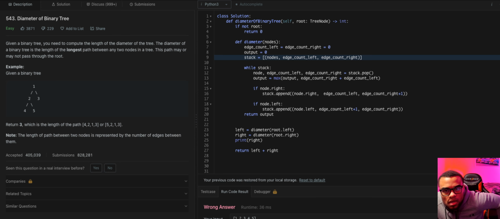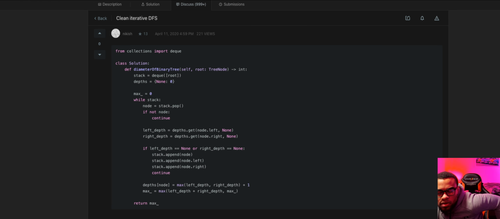Fucking hell, me. How does this guy do this iterative version? Max is 0. Okay, max is 0.